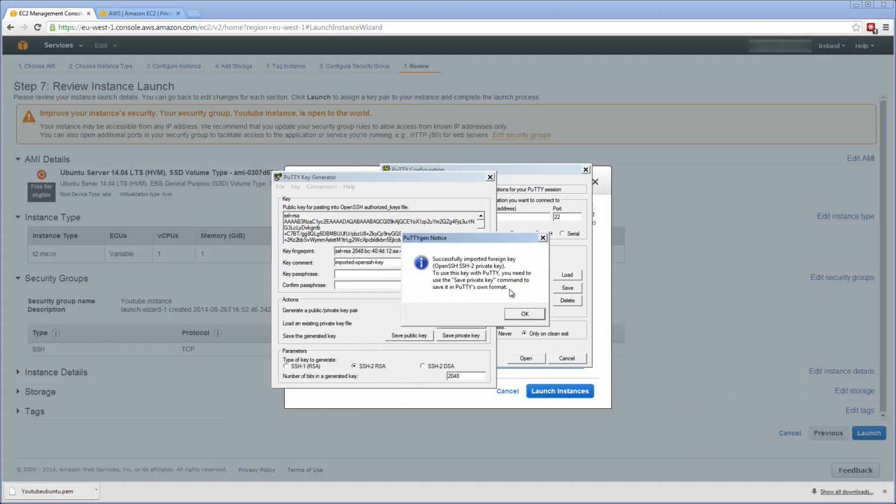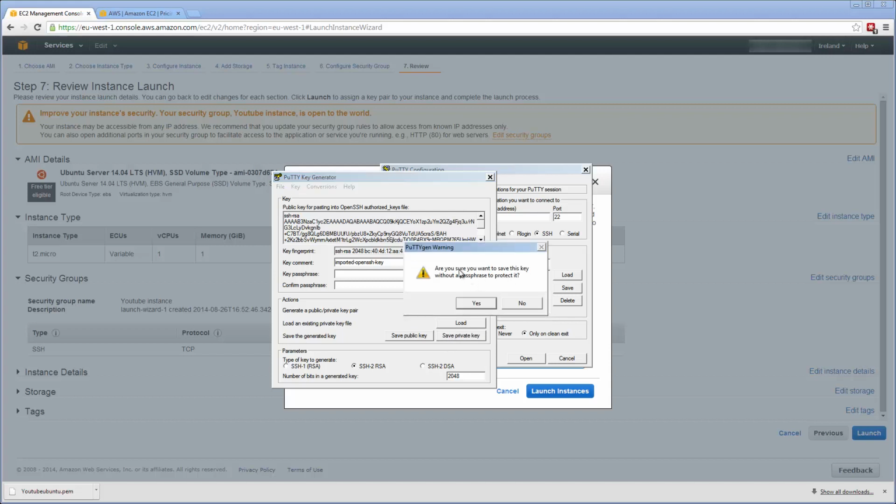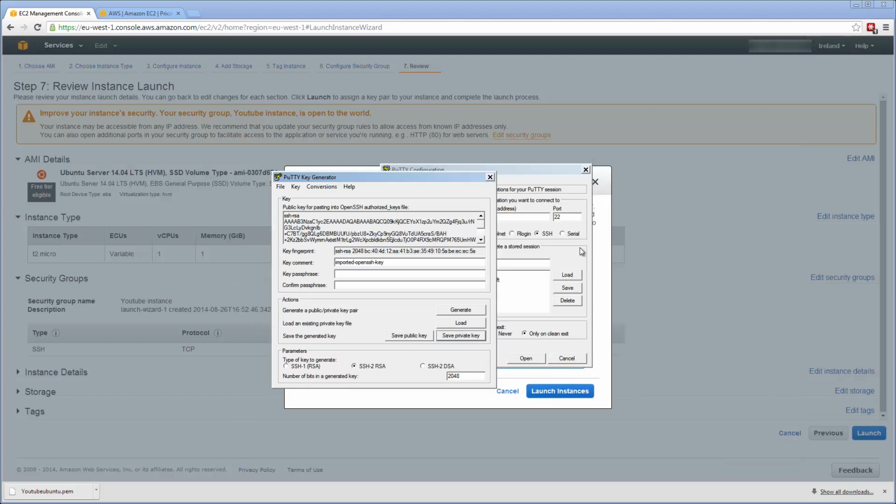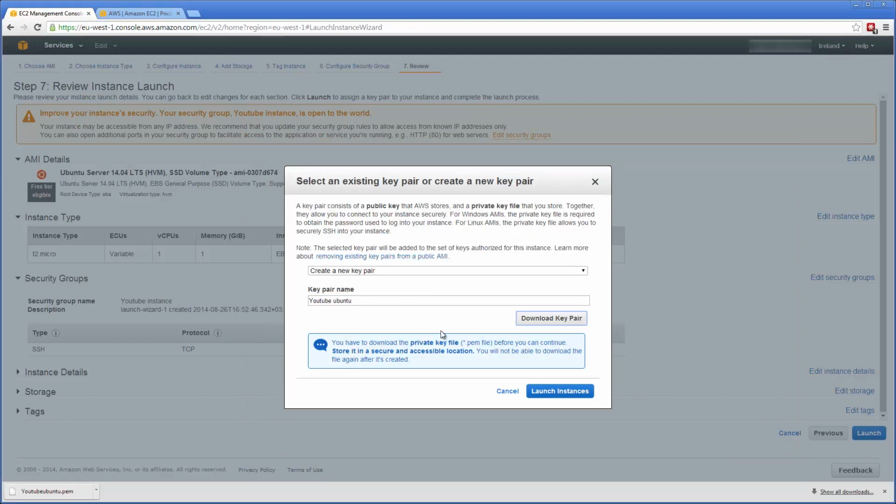generator. It says that it's imported, and then we need to save a private key. So click here, and it's going to ask if you want to save it without a passphrase. I'm going to do it. So yes, and then it asks what do you want to call it. So I'm going to call it YouTube Ubuntu, and name it Putty after that. So save. That's done.